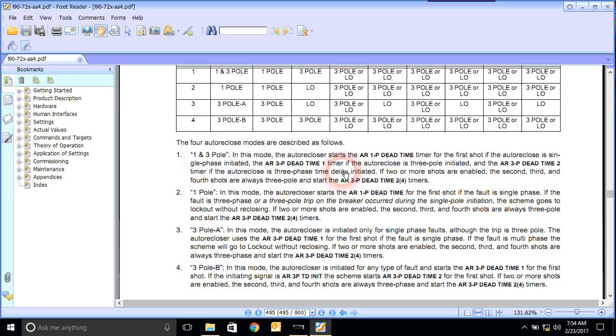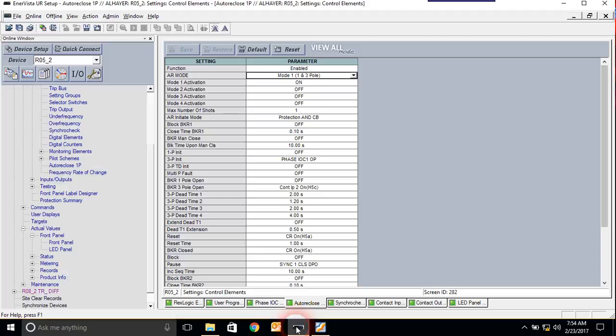This mode is auto closer start, auto closer like this. You can read and check. This is a bridge. This is the manual. You can check this manual, L90 7D2X. You can check and read what distinguishes the four modes. Then I use this mode.